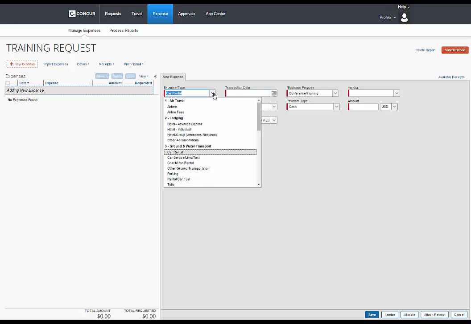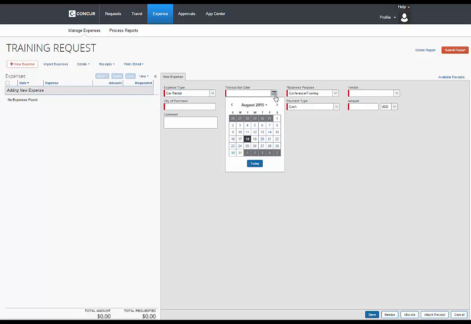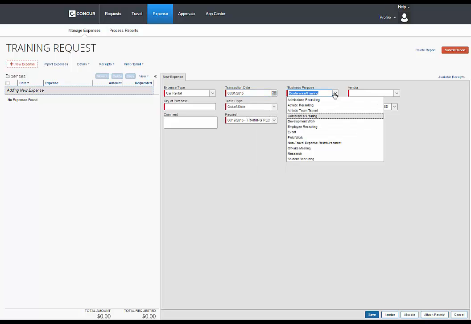Expense type. Select the choice that best defines the expense. Transaction date. Use the calendar to note the date of purchase. Business purpose. The reason the purchase occurred.